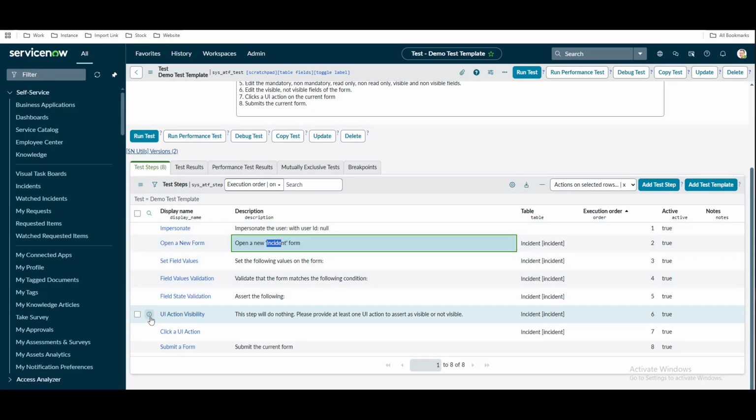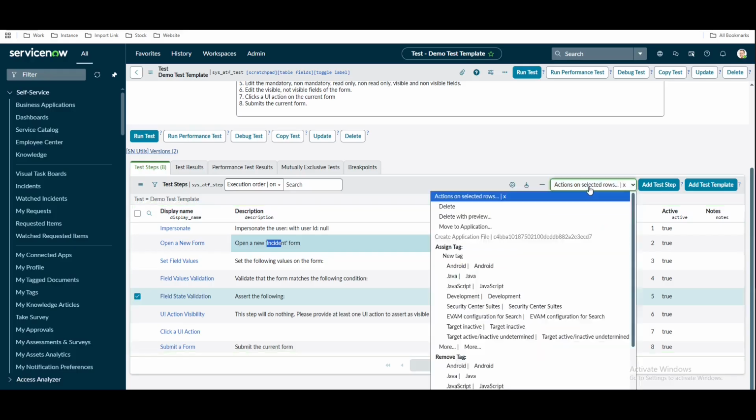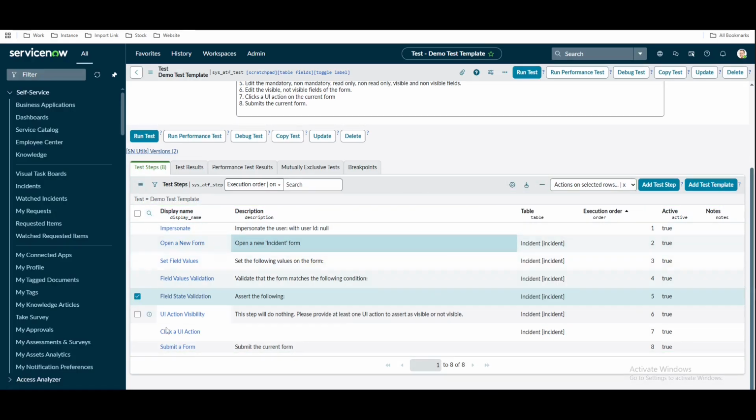Let's assume that I don't need that field state validation. I can simply go and delete that. So the test template helps us add multiple tests here. But with the reusable test, it's just adding one thing, and that is a call. So it is already predefined. Everything is predefined. You cannot remove one component from there. So that's the difference. Depending on your use case, you can use either.